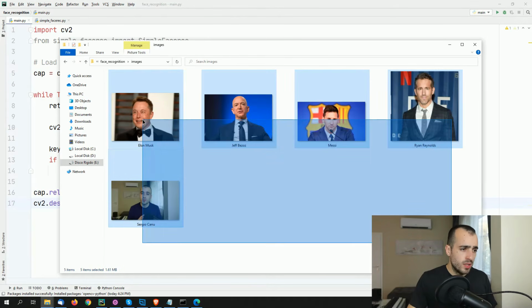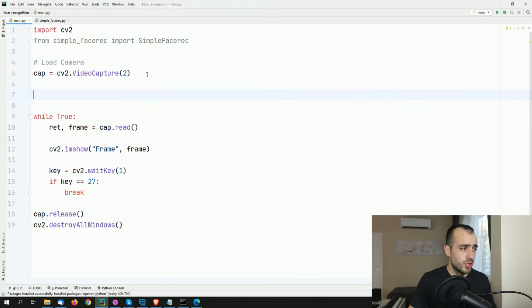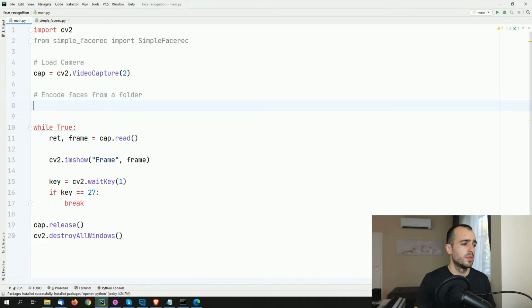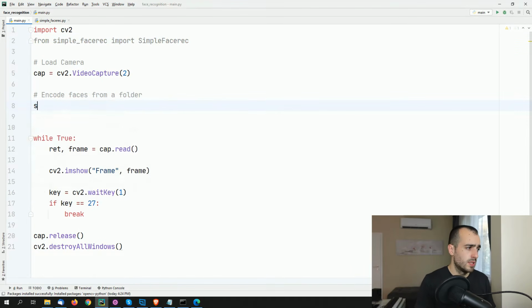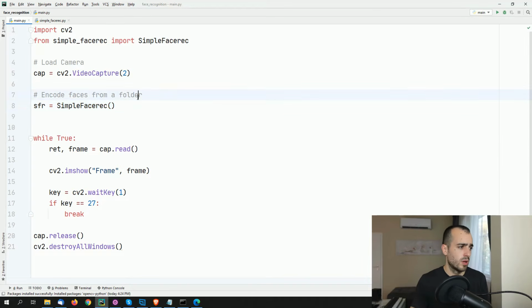So let's encode all these faces together. For this, I created a simple function which imports all the faces that are in a folder. And we need to do this: encode faces from a folder. First of all, let's initialize the simple face rec module. Let's call it SFR equals simple face rec. So I'm going to initialize this.